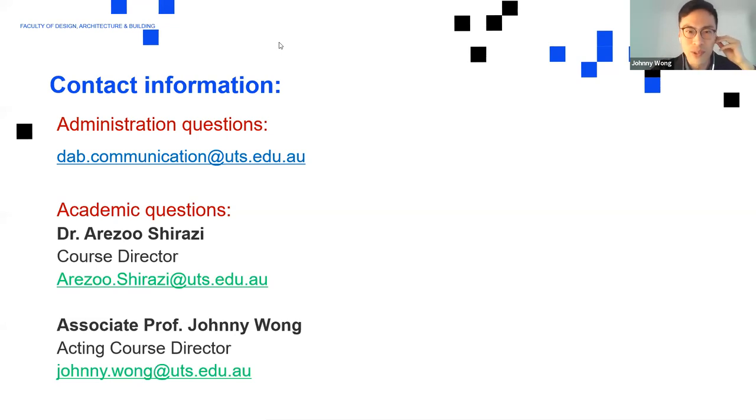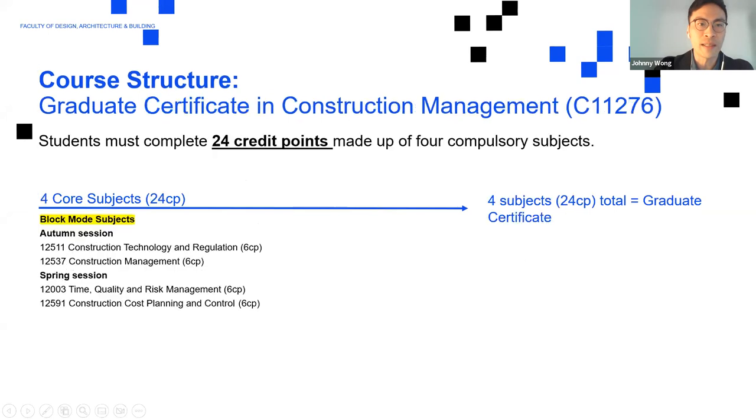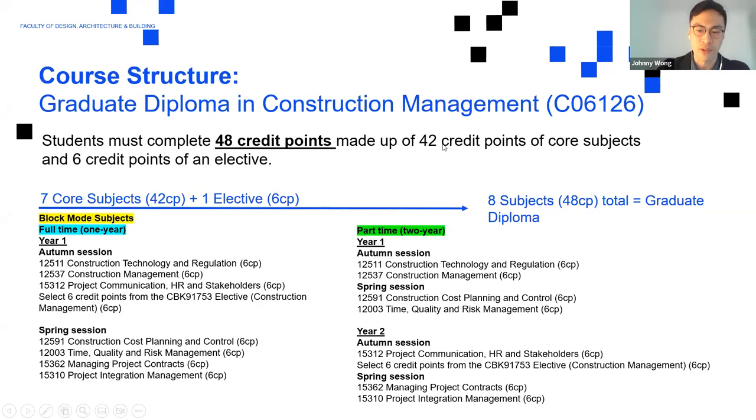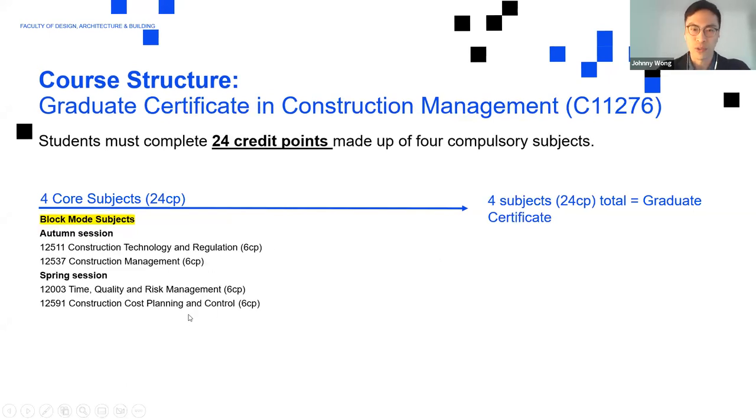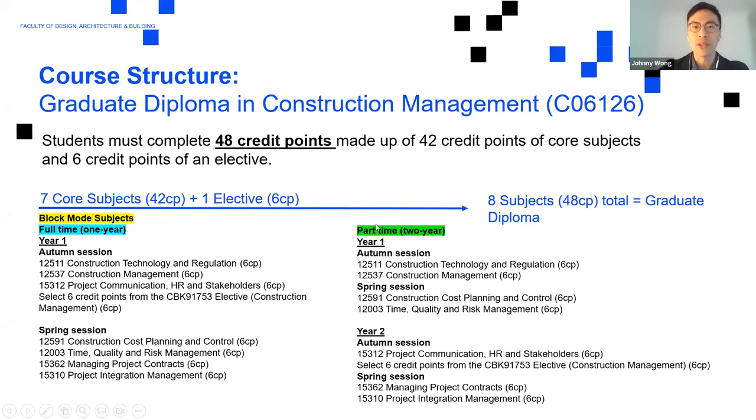Okay, I found one question here from one of the attendants. What is the biggest difference between the certificate of construction management and the diploma? Let me just go back to the slide. The main difference between the graduate certificate in construction management and the graduate diploma in construction management is that the graduate certificate is a shorter program, which is only about 1 year, with two subjects per semester. So in the graduate certificate altogether, you only need to complete four subjects. For the graduate diploma, the total subjects you have to complete is eight subjects, which is double.